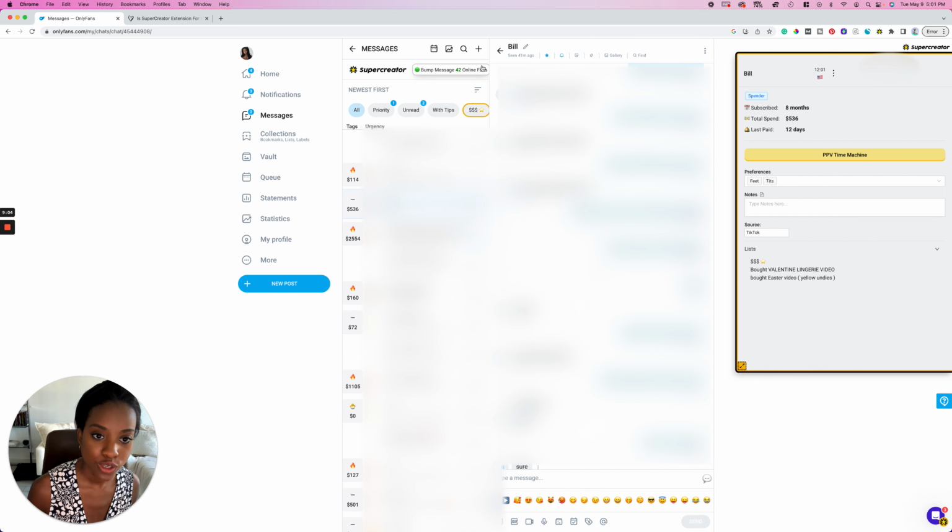I can also see very quickly how many fans are online. Right now I can see that 42 fans are online, and I can quickly send a message to those fans that are online and start engaging with them because they are active, they are on the platform, they probably want to chit chat, they probably want to play. So that's a very helpful feature that does not come by default with OnlyFans.